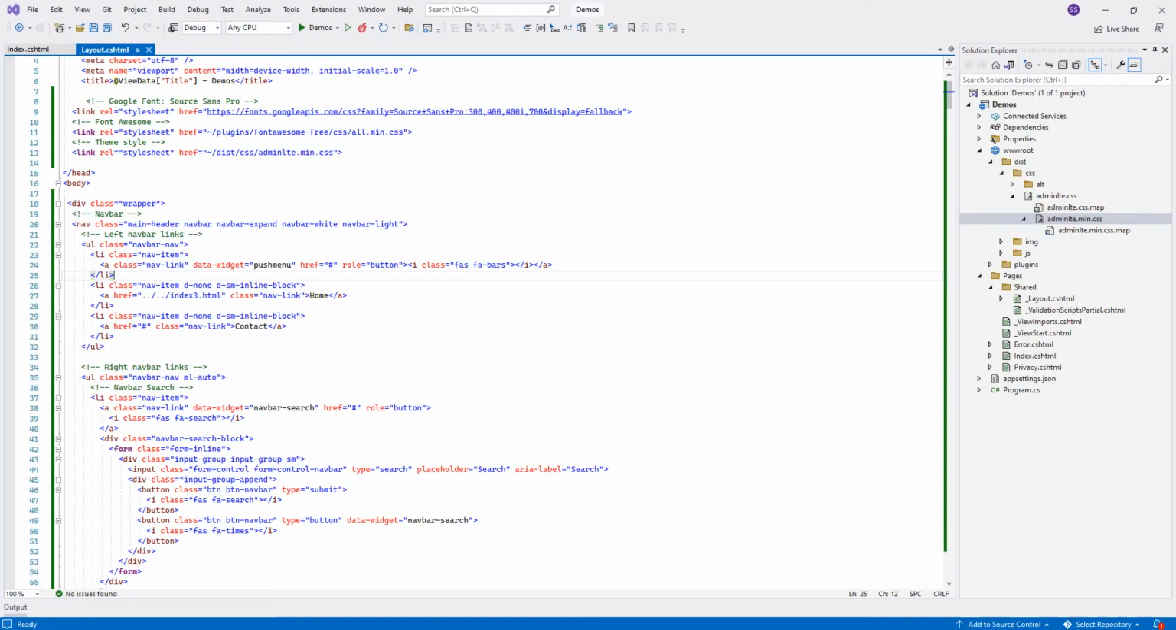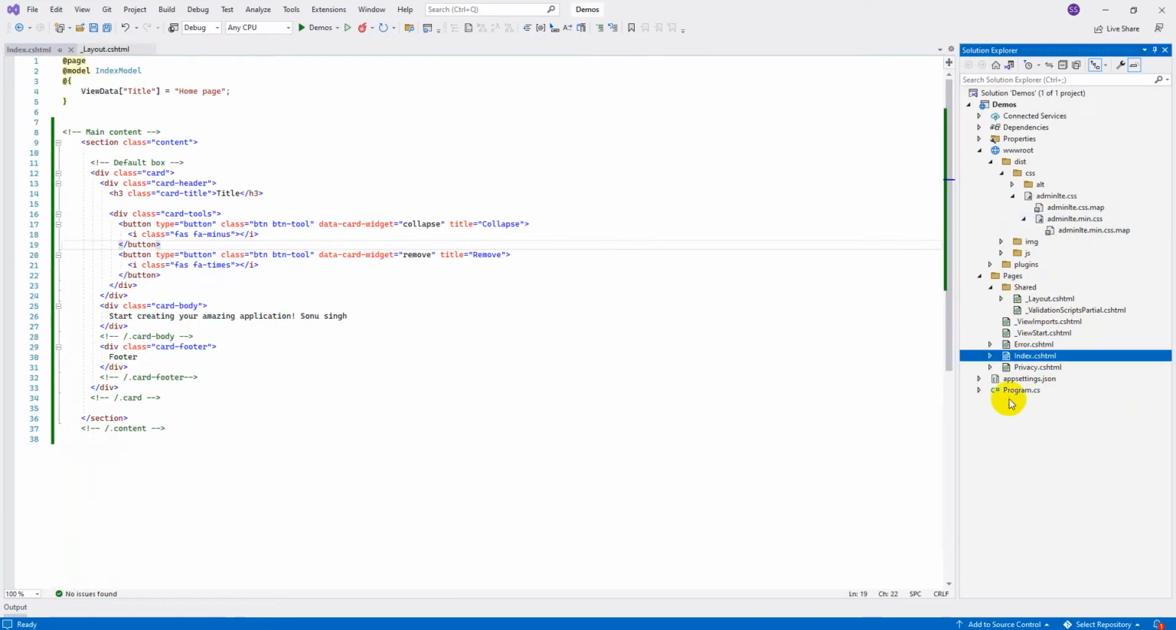So yeah, let's start. We need to create one more page. Suppose I copy our index page and name it dashboard.